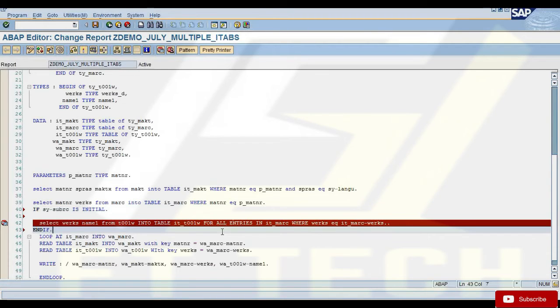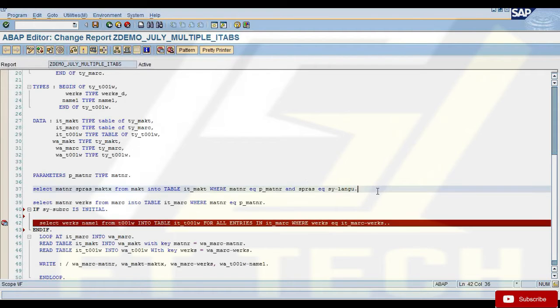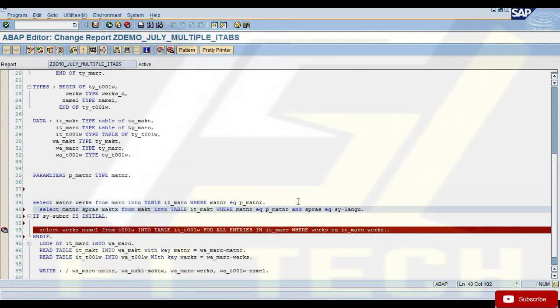Either of them. So what I'm doing here, if this ITMRC select is successful, only then I'm writing this select. So if sy-subrc is initial, that means ITMRC has some records. So if you're writing this for all entries select immediately after your other select, you can do it this way. But can I still do it this way? Is my order of selects this? Can I still check for sy-subrc? Is this right?